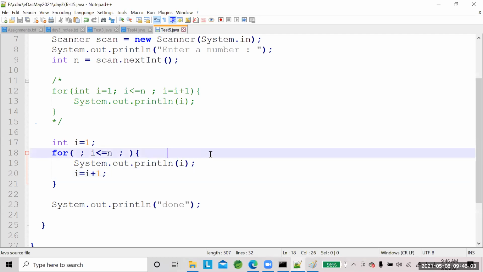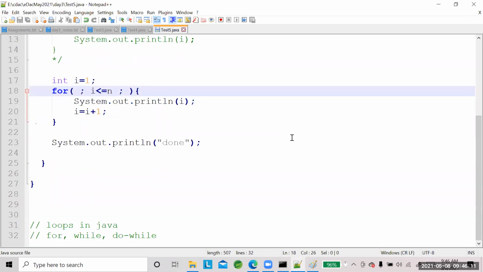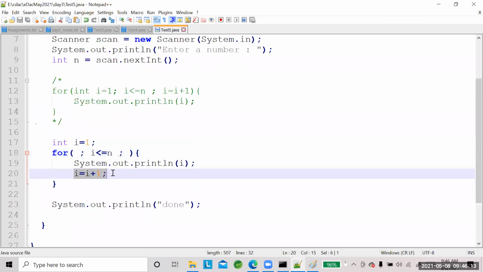Sir, instead of this, can we write i plus plus? Yes, yes, we can write it. We can write it because we did not cover that operator, that is why I didn't write it.